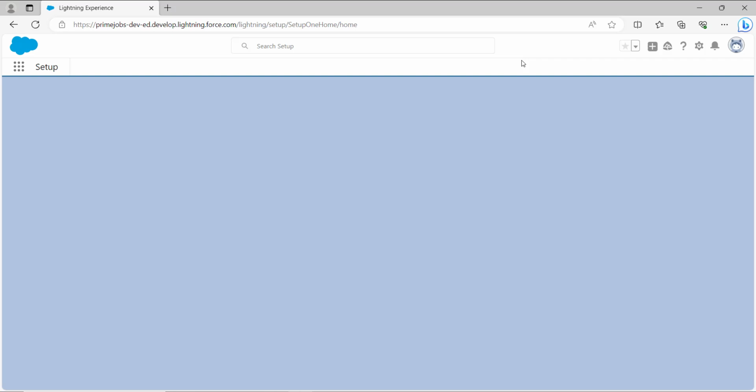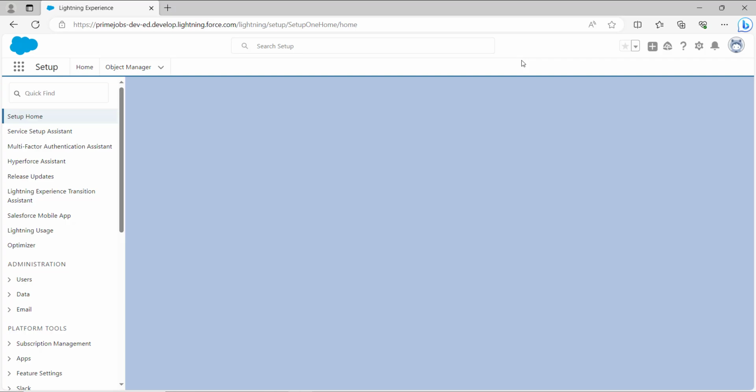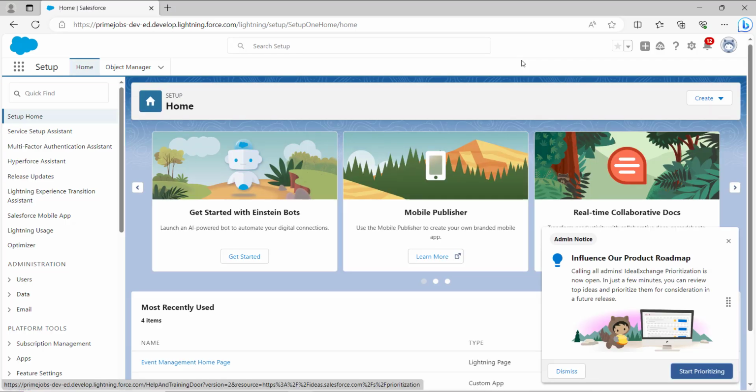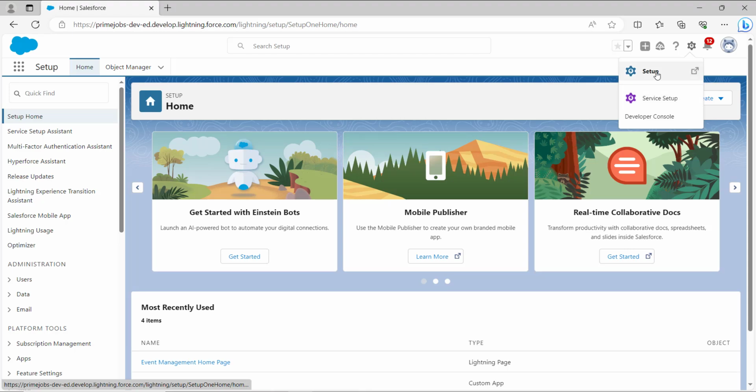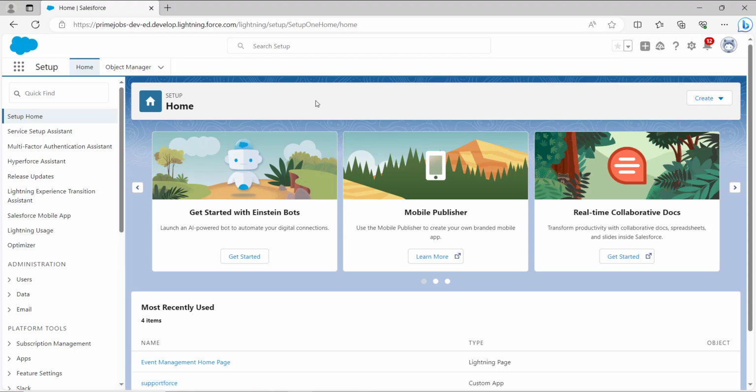After successful login to the Salesforce Lightning experience, you will land either on a home page or the main homepage setup of the Lightning experience. I am already on the main setup homepage of the Lightning experience. If you are not logged in here, you will be redirected to the homepage directly. You can simply click on this gear icon, and from this gear icon click on the setup option, and you will get this screen that is visible on your screen.